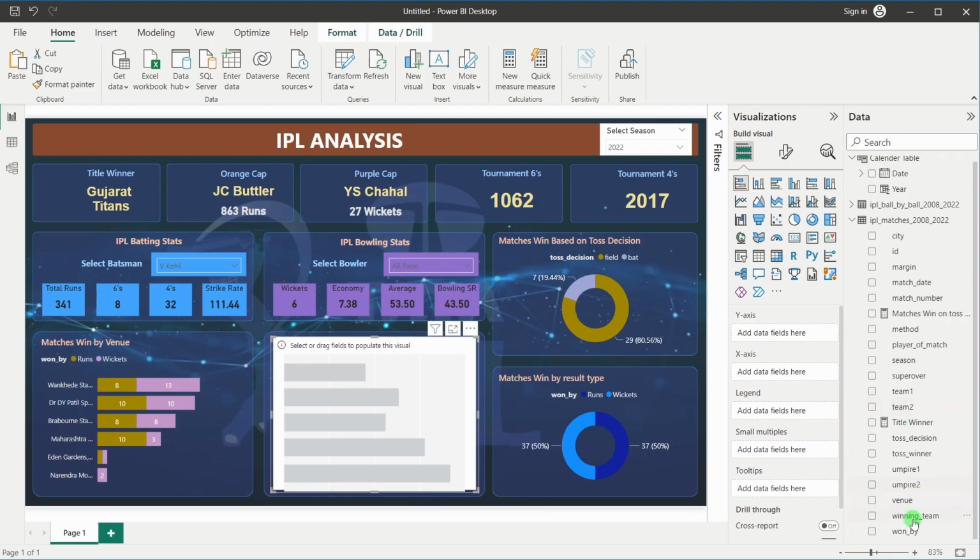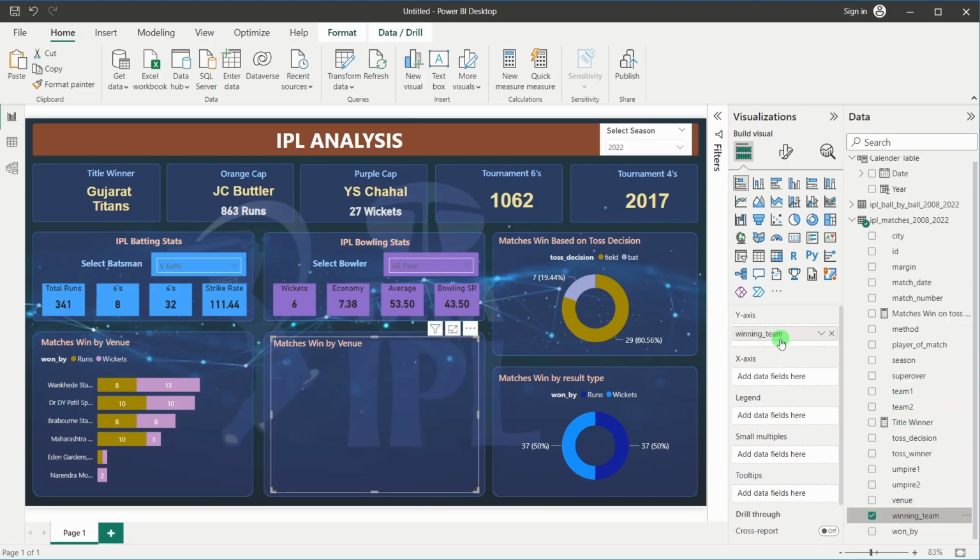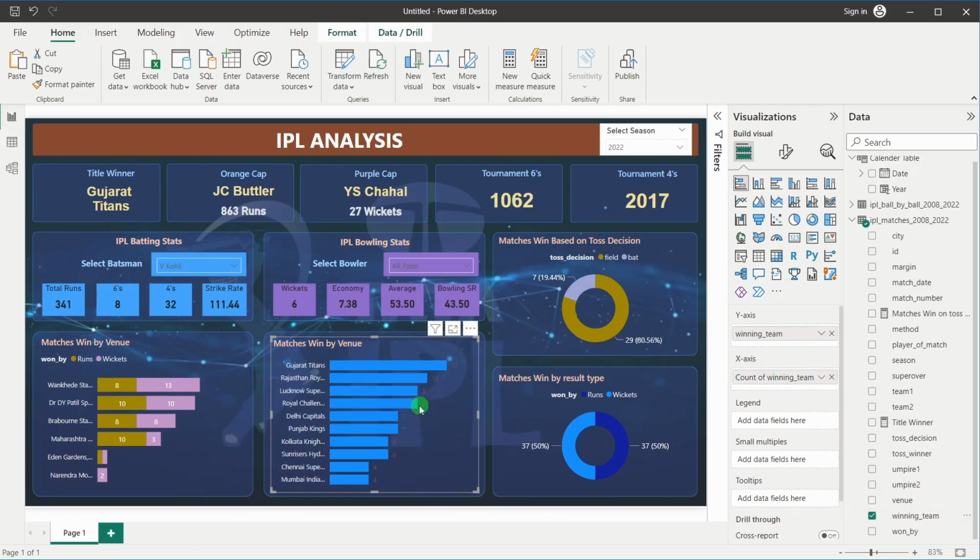I will take winning team and add it on the y-axis. We want the winning team, and we will take winning team again on the x-axis, which will give us the count of that particular team's wins. You can see Gujarat Titans have won the maximum matches, and they were the title winners also. And these are not only wins in the league stage. Total wins include the league stage, the eliminator rounds, and the final match also; all will be counted as total matches which they have won.